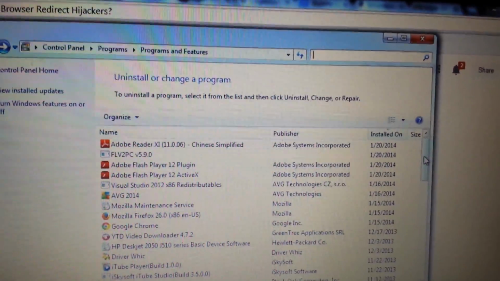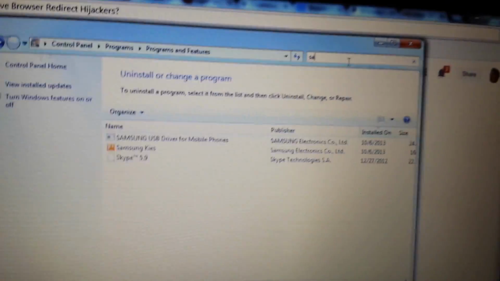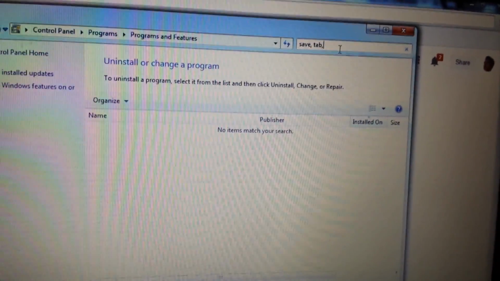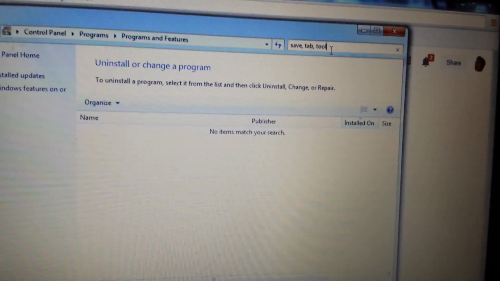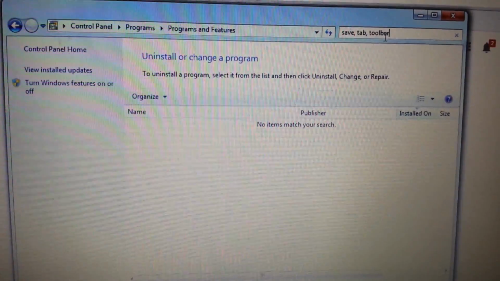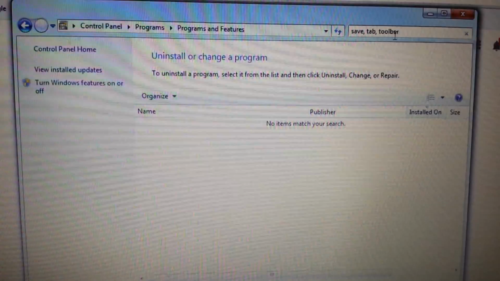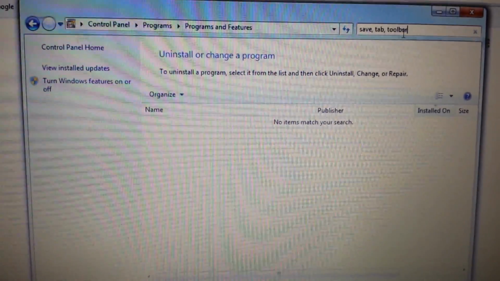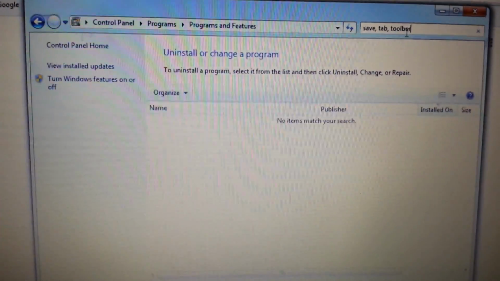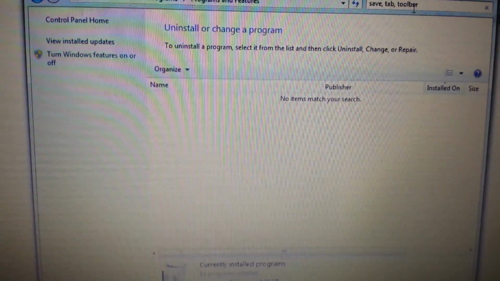And then what you want to do is look down this list, and anything in here that has a word like save, or something to do with the word tab, or toolbar. A lot of times it'll be difficult to find the actual hijacker because the name will be something ridiculous, or it can be the name of the company, like an LLC, like Creative Joe dot LLC or something. So you have to be wary of that. You really have to look in here and really try to find the browser hijacker.